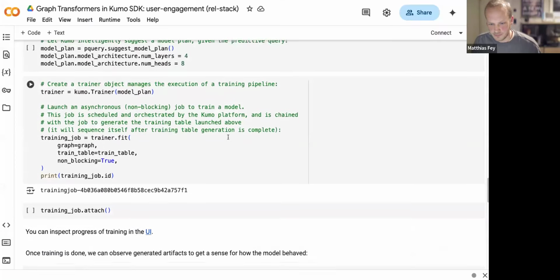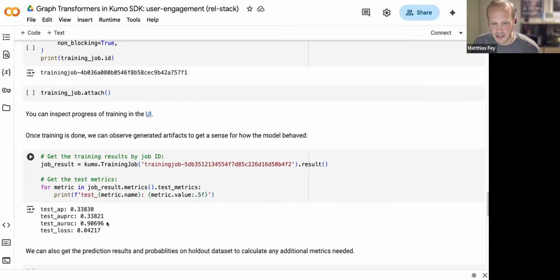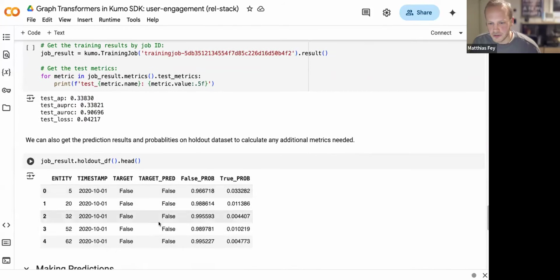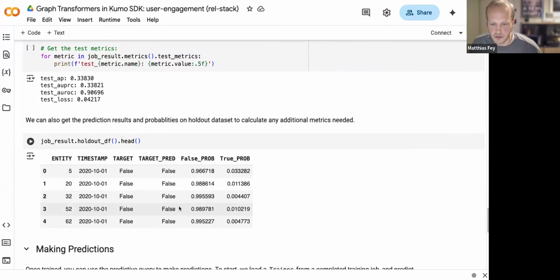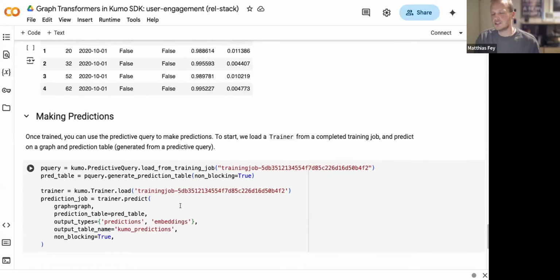If you have trained a model, you can also get the test metrics from the Kumo SDK. So you can see that on the AUROC it performs quite well. And you can also inspect predictions and probabilities for specific entities here in your holdout data set. Once you have a model trained, you can now make predictions. So you can, for example, start a new session, load in your predictive query and your trainer, and you can run batch prediction here on as many entities and as many timestamps and future predictions as you like, which then gives you basically the capability to query the future with Kumo.